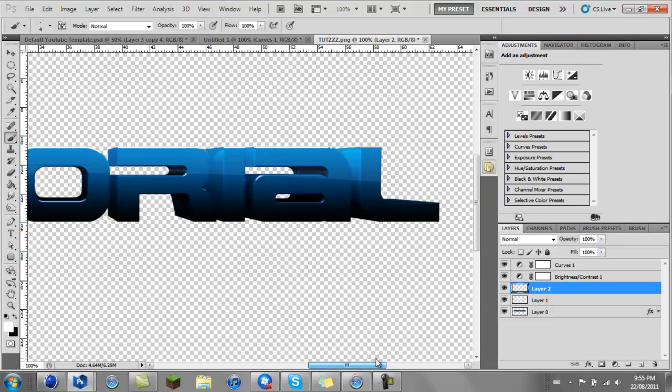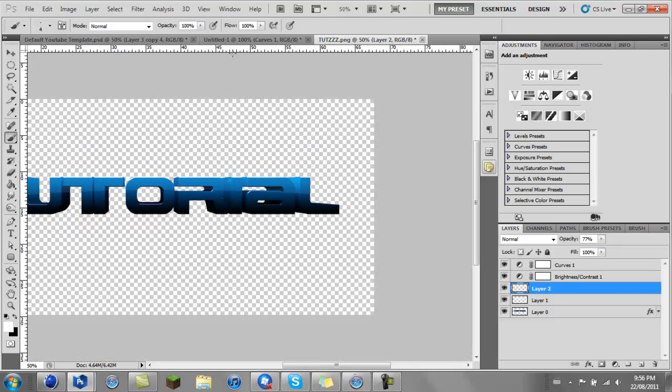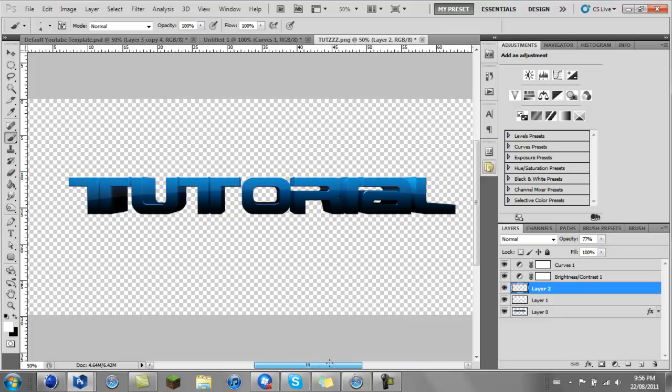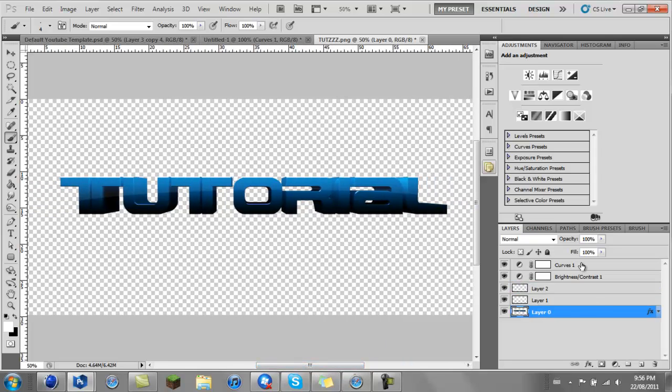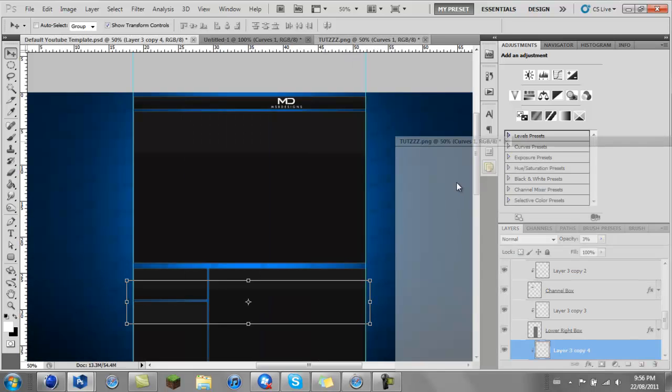I'm going to look around for more. Right on here, there's some missing. And there. Now I'm just going to lower the opacity so it looks nice and natural. And there you go. Now I have my main text for my background. I'm just going to merge all these layers together by selecting all of them and pressing Ctrl E. And then I'm going to drag it right on my background.